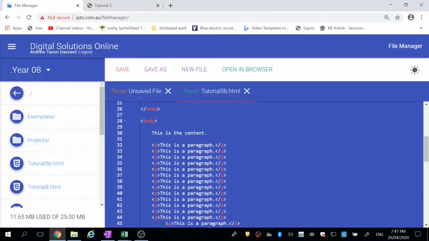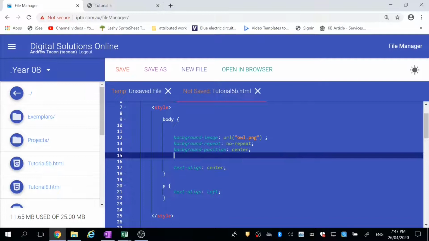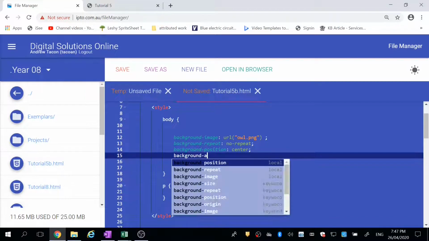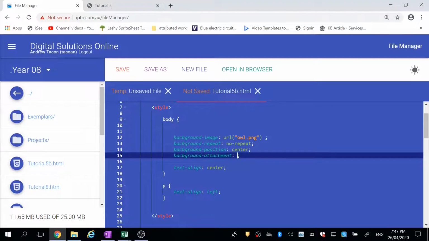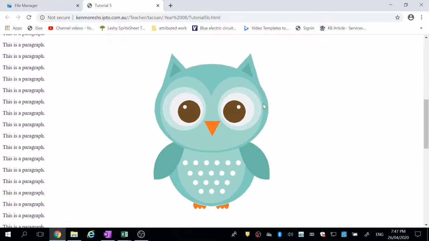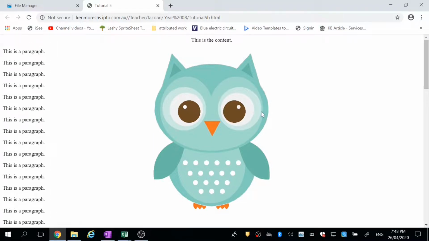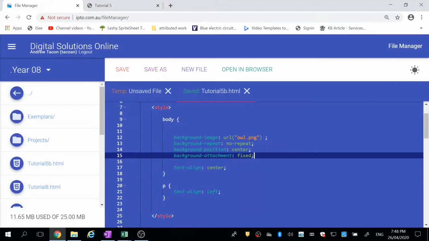Now what if we didn't really like that? What if we wanted the owl to stay in the middle of the background and not move as we scroll through the items? Well, then we would just add background attachment fixed. Now when I reload, as I scroll up and down through the content, my background image remains in place for the entire document. So those are some of the options that you can play with.